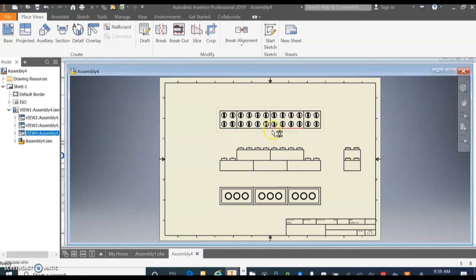Now ideally you want your space between each of your views to be the same. So this is roughly on my screen at the moment about 1.5 centimeters away. This one here is about the same distance, and same with this one as well. So that's how you come in and you project a base view of your drawing.